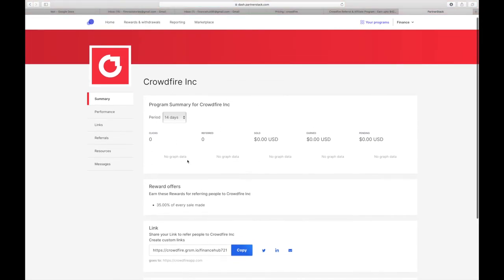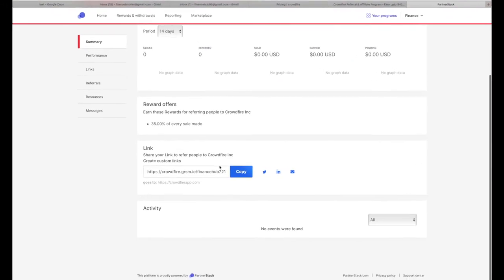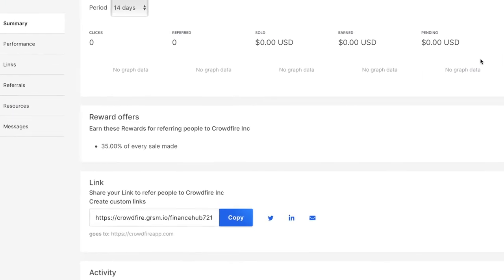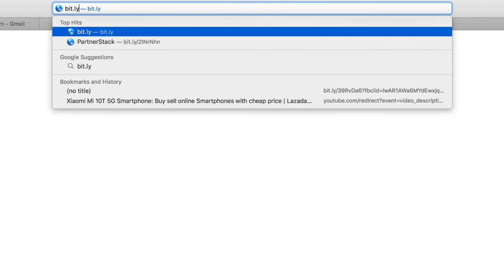And when you do that, you will now be taken to the dashboard where you will be able to track your earnings. More importantly, this is the place where you will be able to find your affiliate link. You will now want to copy and come over to the next platform. And this platform is called bit.ly.